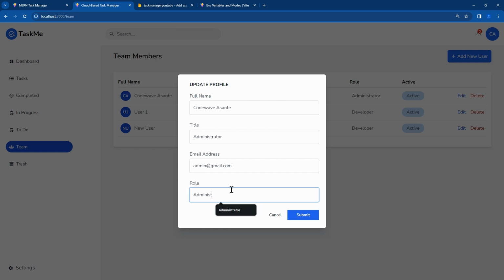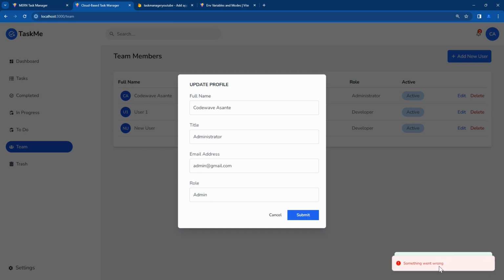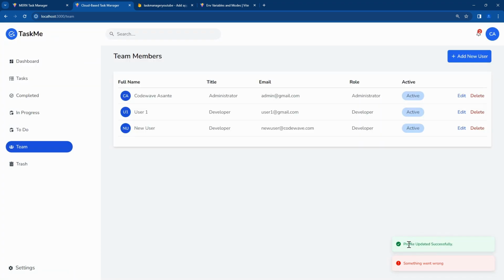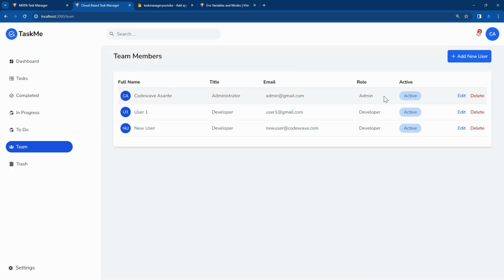Okay. Oh, it's still getting something went wrong. Oh, okay. It has been updated. So this is it, it has been updated. Okay, profile updated successfully, and I think the refetch, maybe there's no refetch in there. Okay, so it's working. Okay, great.